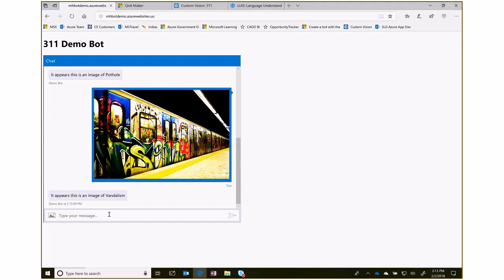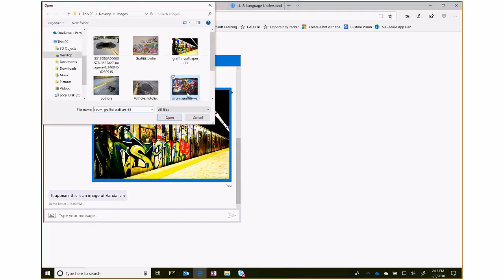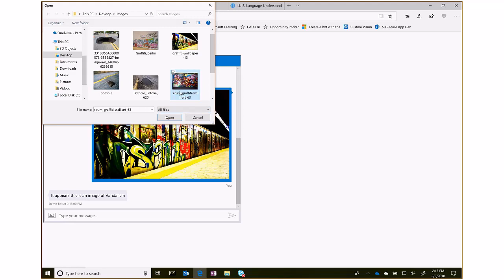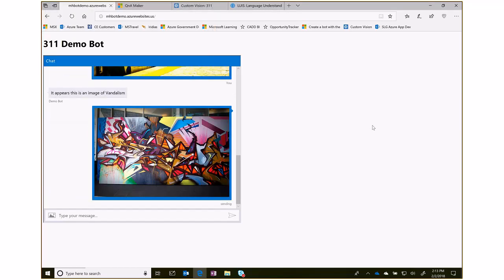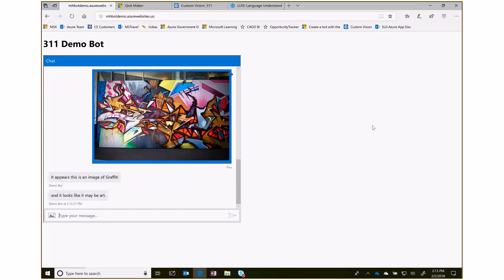Now, how about this one? This one here, and I know it's kind of hard to see, but let me open it up. That's graffiti too, right? But that's a little different. It says this appears to be an image of graffiti, and it looks like it may be art. So if someone uploads this, the bot might just say, okay, you uploaded something that looks like graffiti and it's probably art. So you know what? We're going to put this on the low priority list for someone to go out and take a look at because it's probably not something we're concerned about.